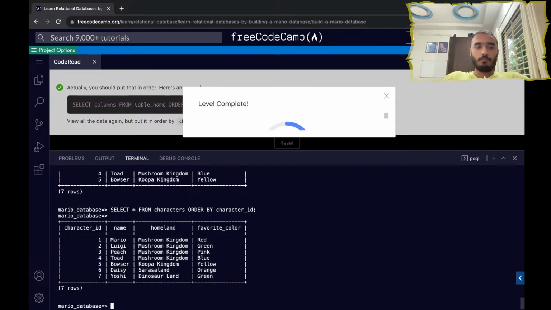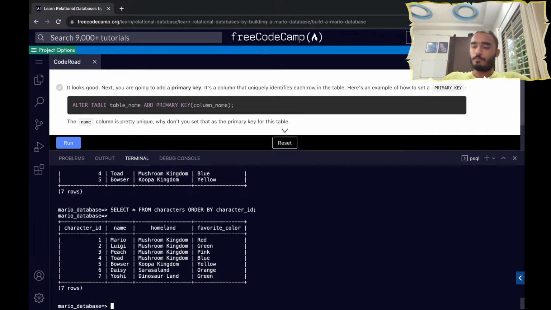Done. Next. Interesting. Okay, it looks good. Now you're going to add a primary key. It's a column that uniquely identifies each row in the table. We already have the ID. Okay.